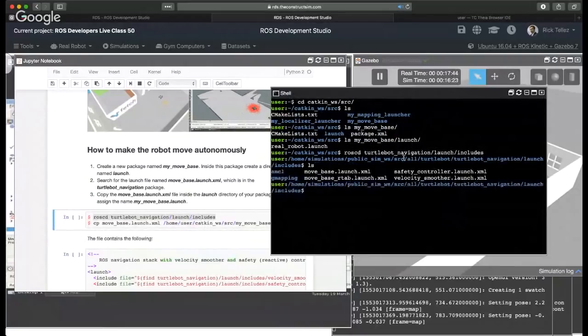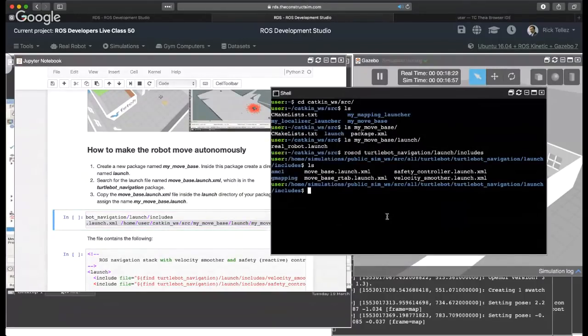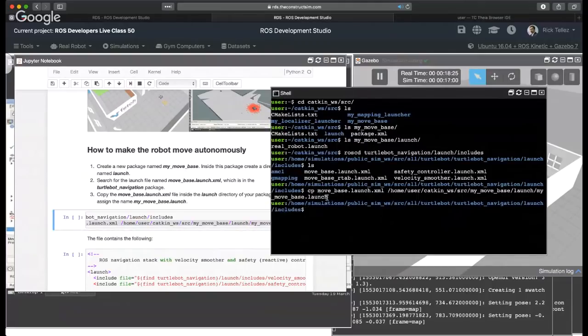If I do an ls here, you can see several of them. This is the one that we are going to copy, because we are going to use the same as in the Turtlebot. How do we copy? Like this: first cp, then the name of the file, the one that I've shown you, and then the location where we want to put it, and with the name. I am also changing the name of this launch file from XML to launch, just to make it clearer. If you copy and paste that command, then we already have copied that file for launching the move base for a Turtlebot.